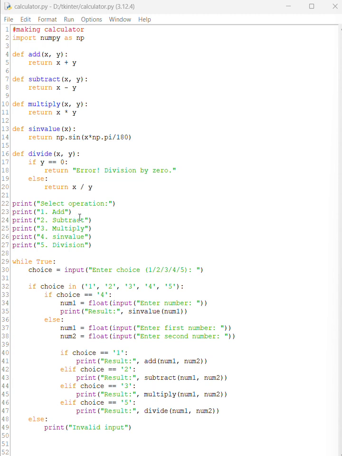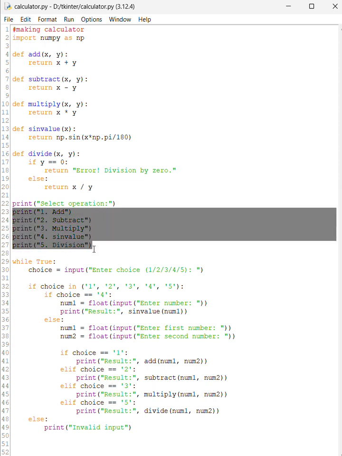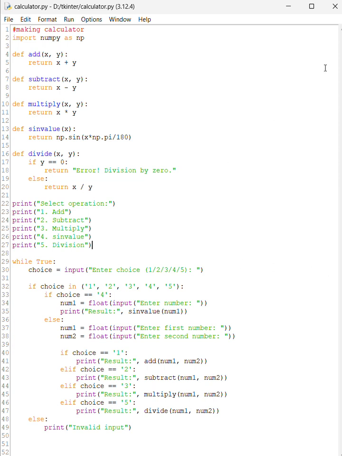And now let's move on to creating the user interface. We will allow the user to choose an operation. Print: 1 add, 2 subtract, 3 multiply, 4 sine value, 5 division. We print the menu of options for the user to select from.